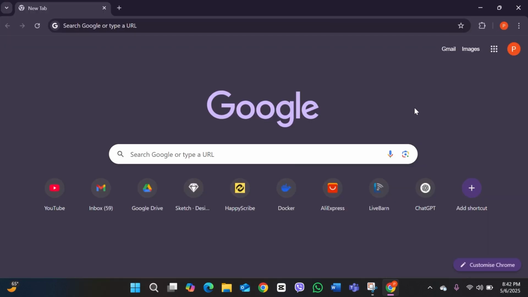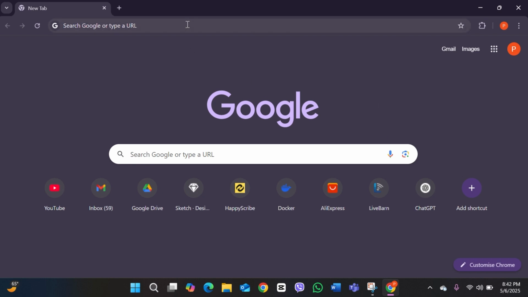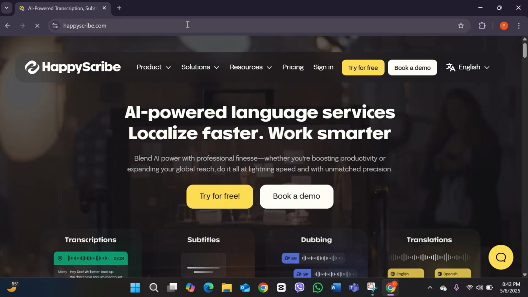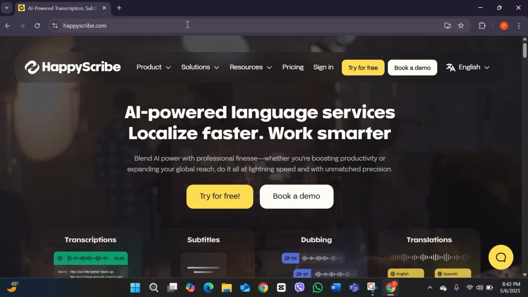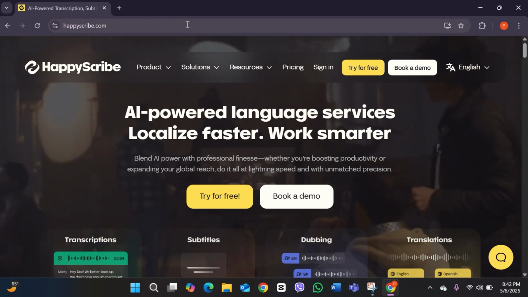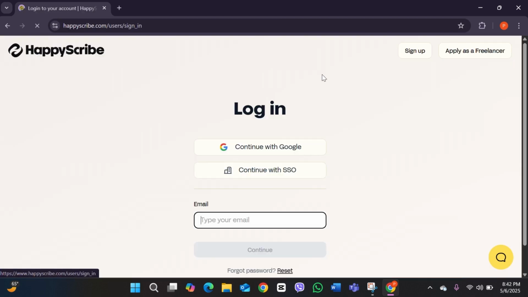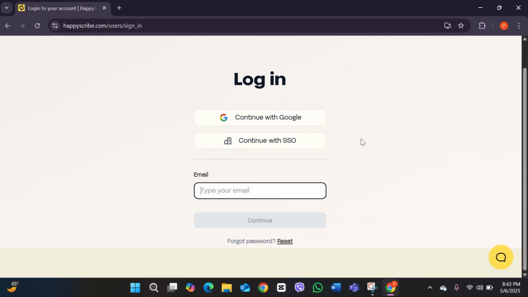And after opening your browser, now go to the search bar and start typing www.happyscribe.com. After you have typed that down, now tap on the enter button on your keyboard and this will take you to the official website of Happy Scribe. And now in here you can see there is the option of sign in just right here. Simply click on it.